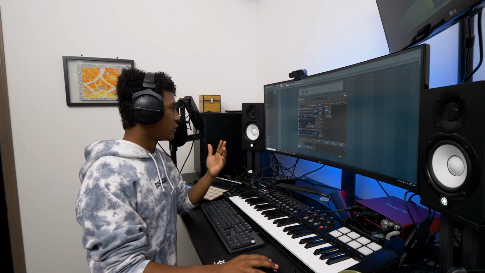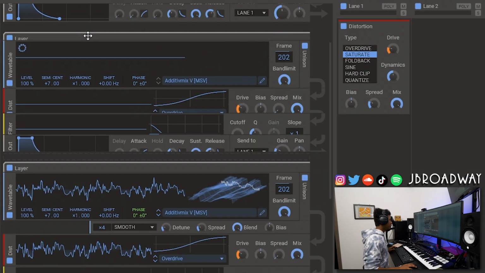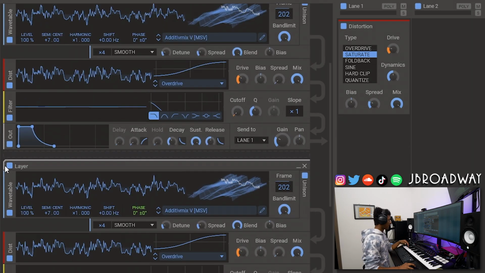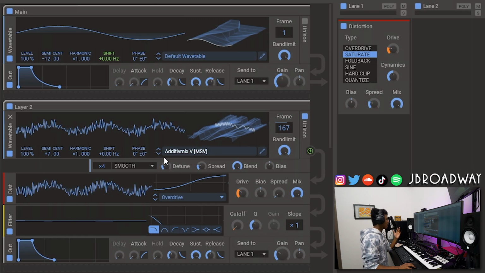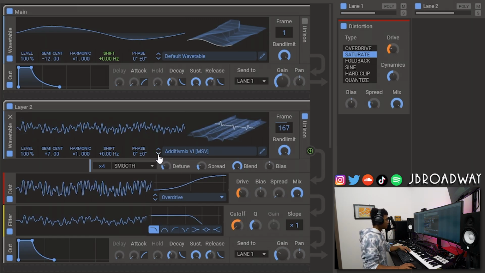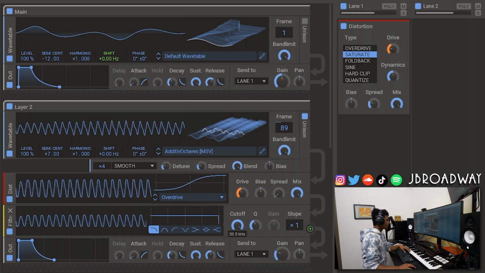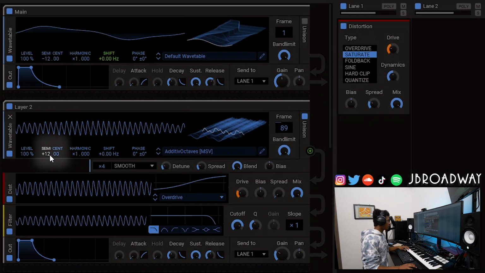And now what we could even do, if we want to make this sound even more complex, if you hold Control, you can click the layer here and duplicate it. So let's call this one layer 2. Let's mute layer 1. And then let's just flip through the wavetables and just give it another sound, you know? And let's also remove the modulation on the cutoff too. Let's also bring up the semitones 1 octave too.